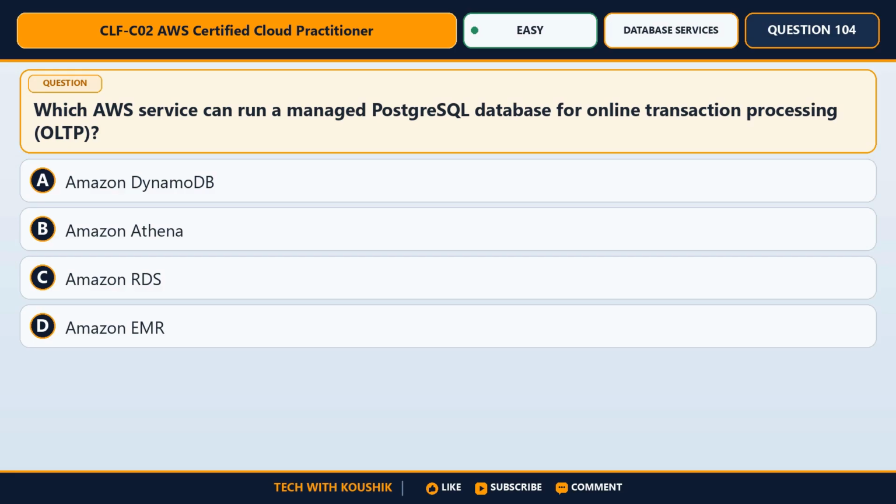Question number 104. Which AWS service can run a managed PostgreSQL database for online transaction processing, OLTP? Option A, Amazon DynamoDB. Option B, Amazon Athena. Option C, Amazon RDS. Option D, Amazon EMR.